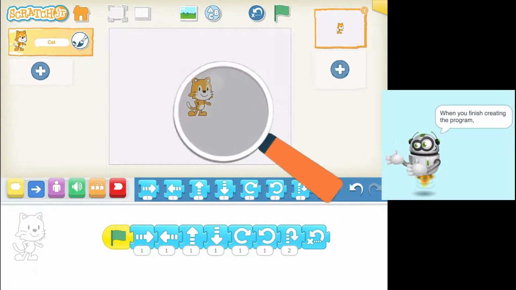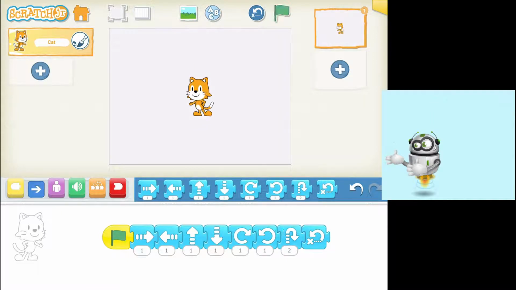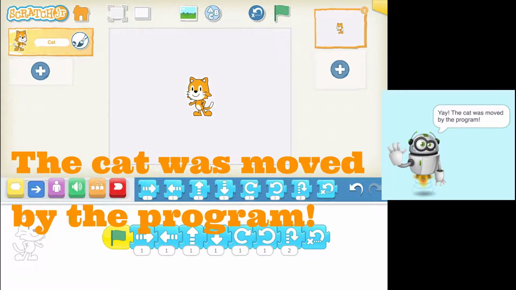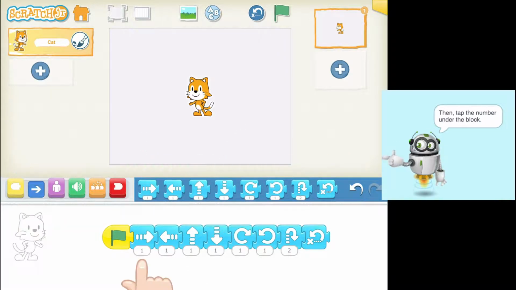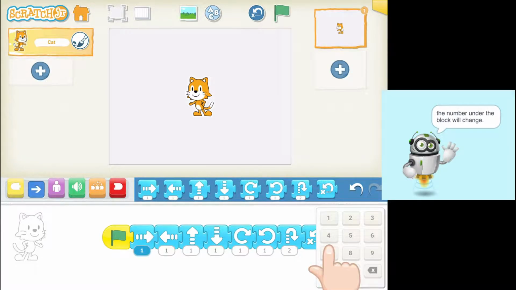When you finish creating the program, tap the green flag button at the top right of the stage and run the program. Yay! The cat was moved by the program. Then, tap the number under the block. The buttons with numbers will appear at the bottom right of the screen. Tap a button with your favorite number. The number under the block will change.